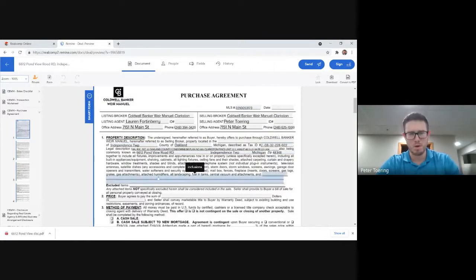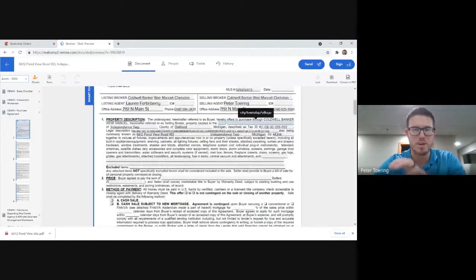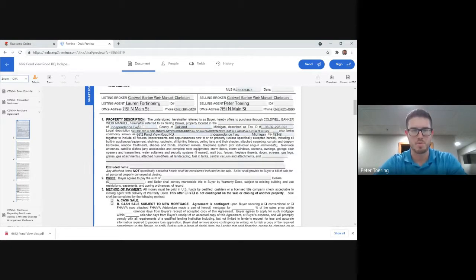It also at some point will filter through the inclusions. So I'm not going to go through how to fill out a purchase agreement because you guys know how to do that. But the thing to note is, this is anytime that you have an address in Remine Docs anywhere.